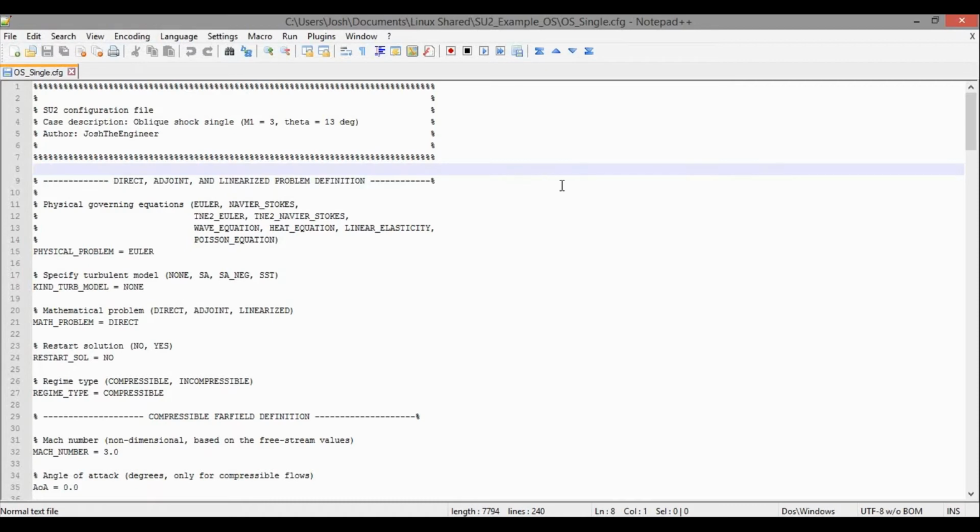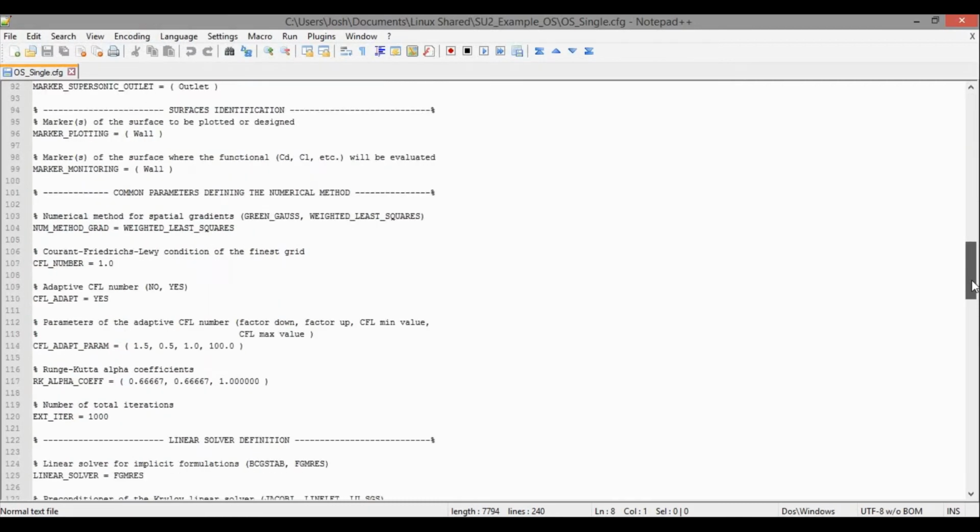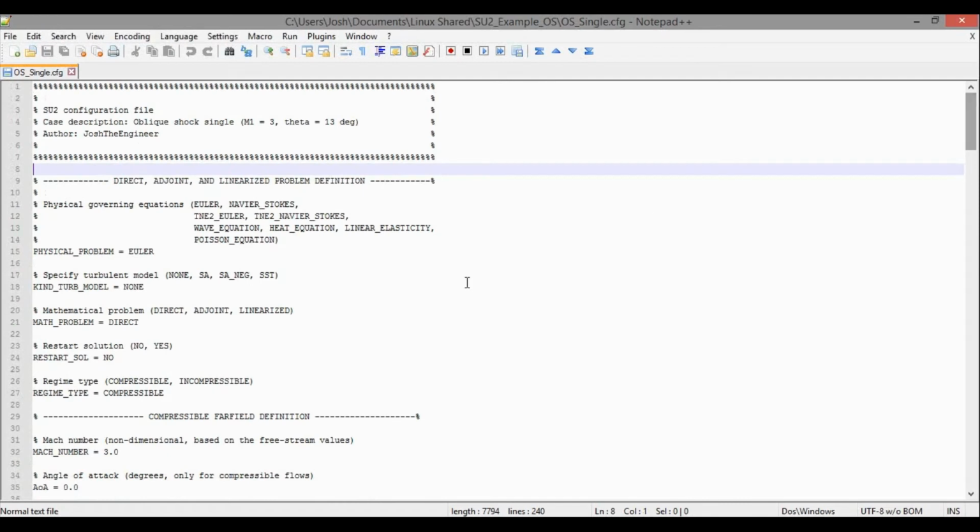Okay, so let's get going with the actual configuration file. So this is the file here, and you can see that it's pretty long, but we don't need to go through every single value. I'm only going to go through the pertinent ones that we need for the simulation that we're running. So we're going to start off here.